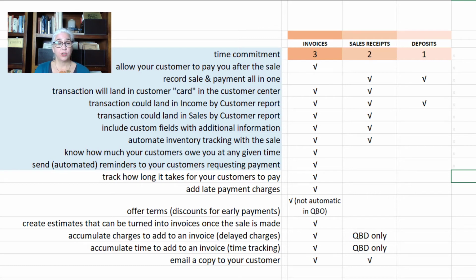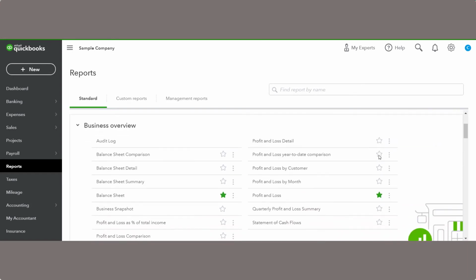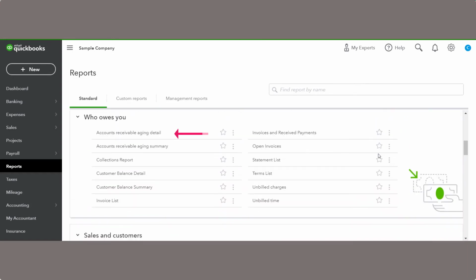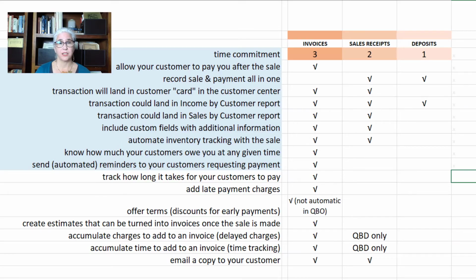Only invoicing allows you to track how long it takes for your customers to pay you. There is a report called Accounts Receivable Aging Detail and Accounts Receivable Aging Summary that is only available if you have invoices. Furthermore, only invoicing can add late payment charges. So you can't add a late payment charge to a sales receipt or a deposit unless you do it manually behind the scenes. When I say behind the scenes, I mean outside of QuickBooks, and you do the math and then you add it. But in invoices, you can add late payment charges quite easily.